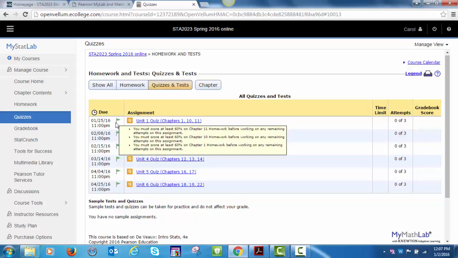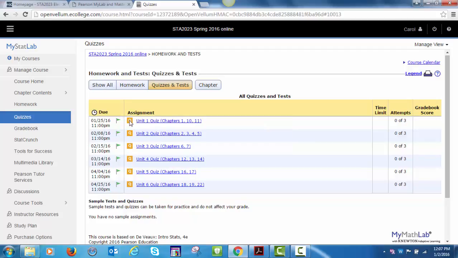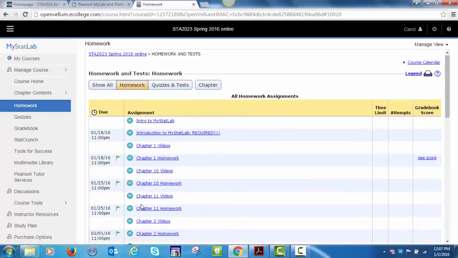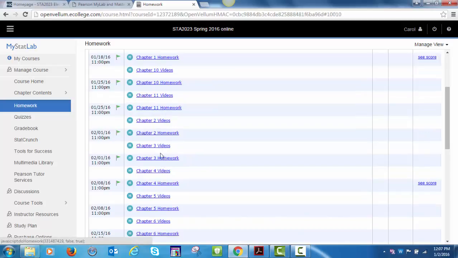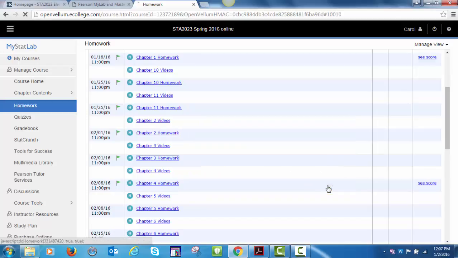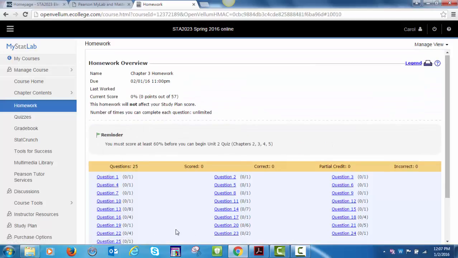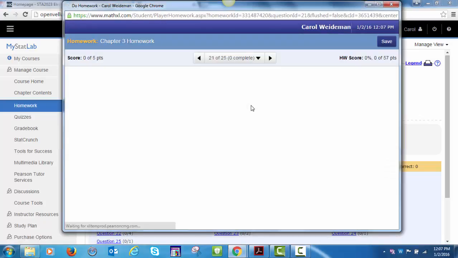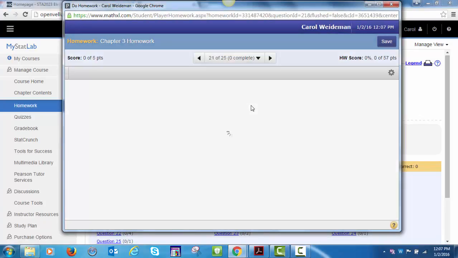The unit quizzes are built from question pools, so you may not get the same set of questions on subsequent attempts. So read carefully. You have 3 attempts for each quiz. Each homework has several learning aids available. Here's a problem from Chapter 3 homework. The variety of learning aids varies from problem to problem.